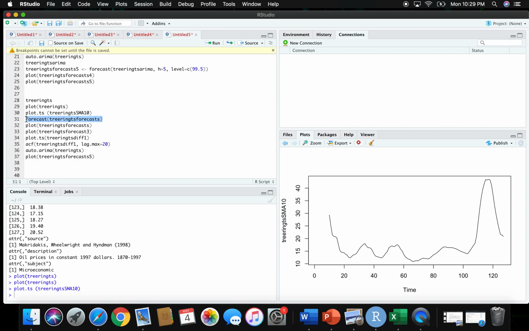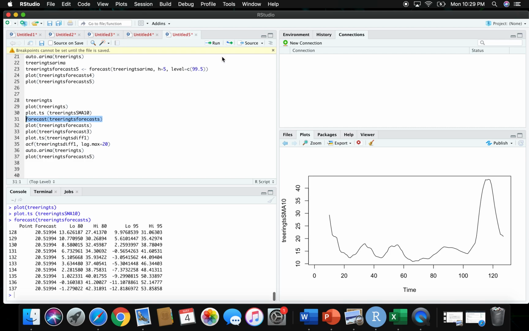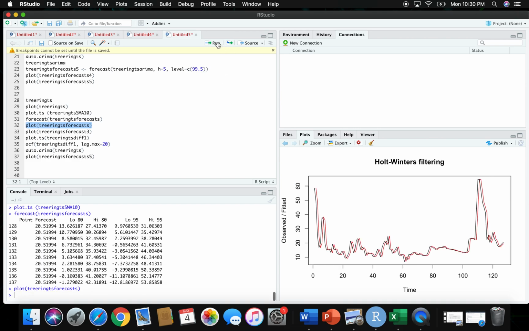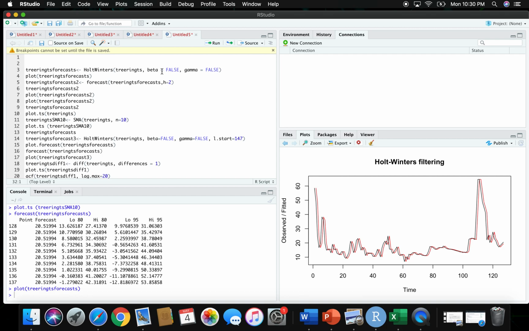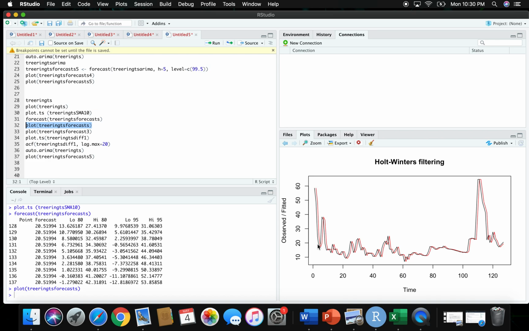In this case, I forecast the data here, which gives you the information. Then I can also plot this information. And this forecast is based off of Holt-Winters, with beta equals false and gamma equals false. What Holt-Winters does is it takes the same information that you have and applies that across the data set. So as you can see, it follows pretty closely. There's a slight deviation between those.